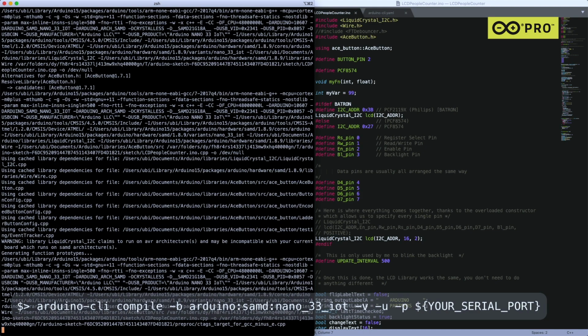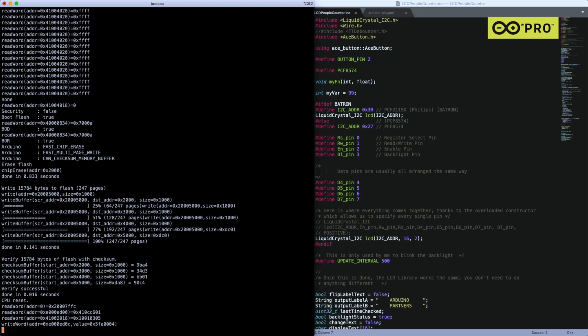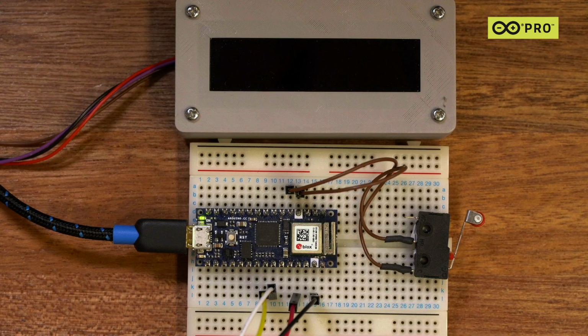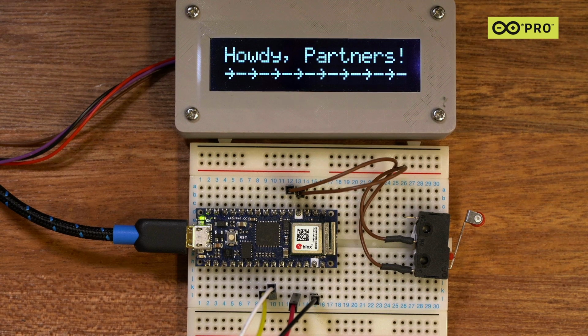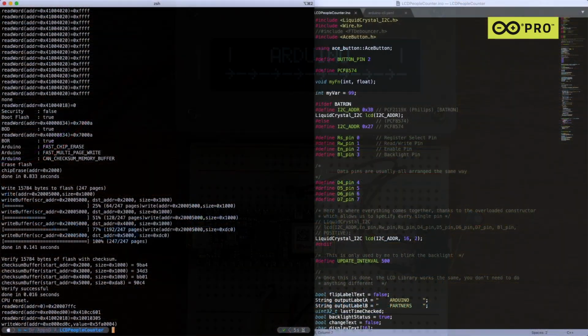And this should just work, uploading the sketch after it's compiled. Of course, it was already compiled and I would have been able to install it. And as you can see, the sketch has reloaded, and then I have howdy partners. And this means that my sketch is working, the libraries have been installed.